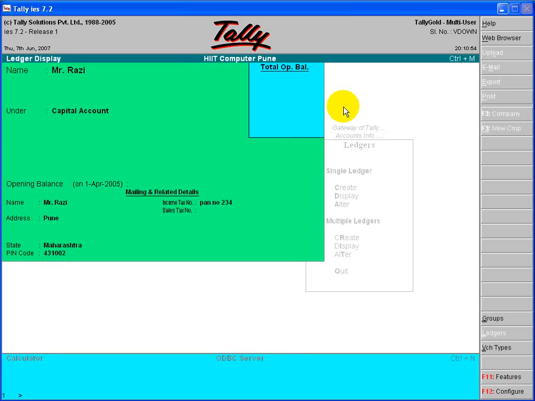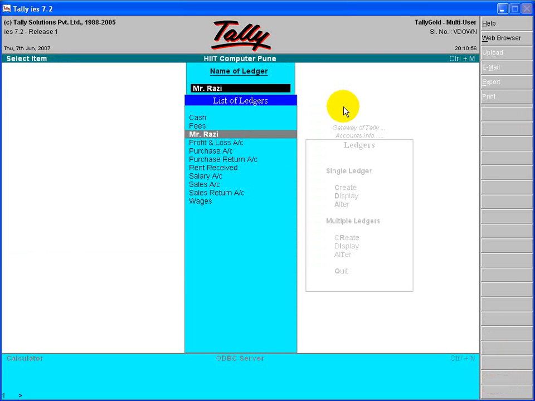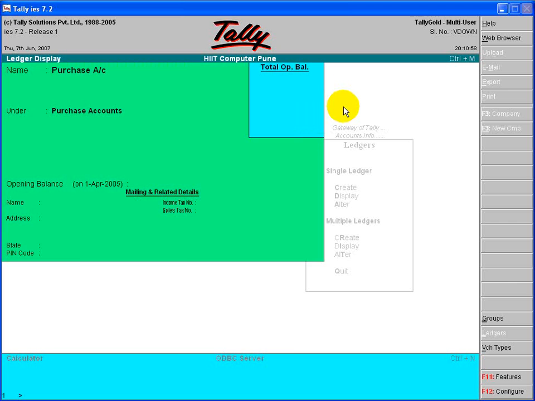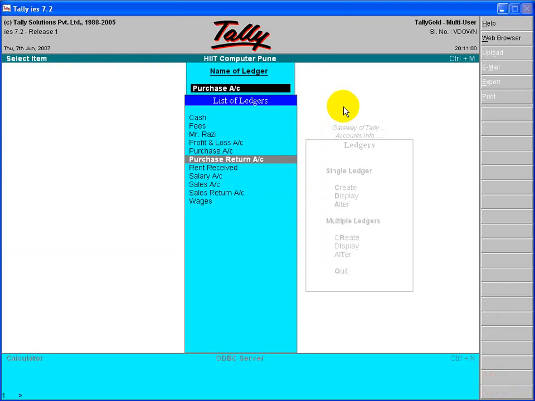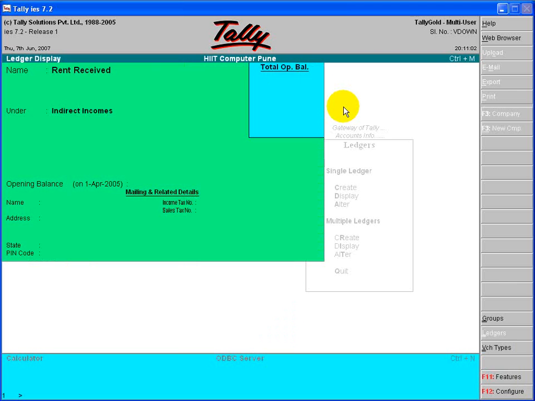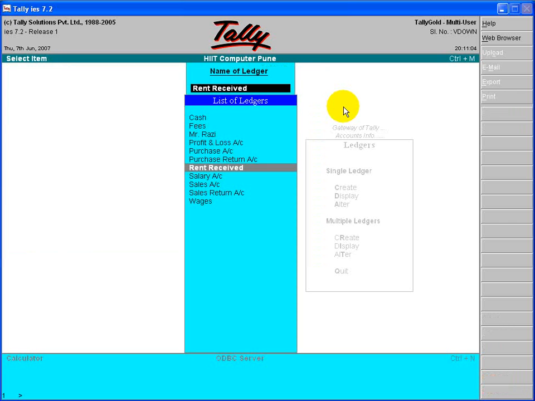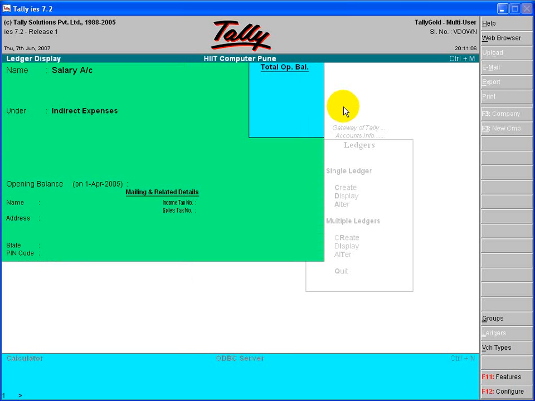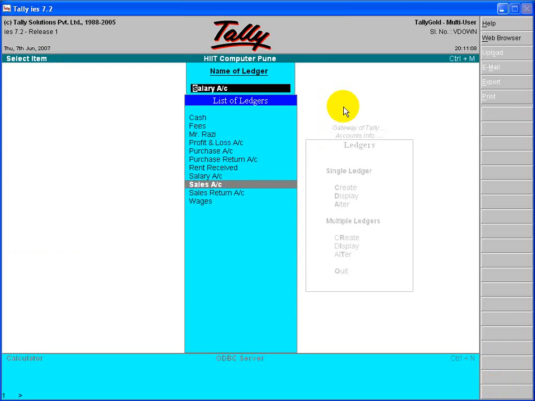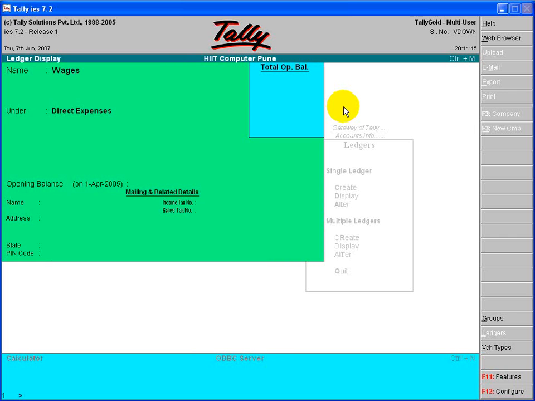See the owner name Mr. Razi under capital account group. Purchase account under purchase accounts, for return also purchase account, rent received under indirect incomes, salary, indirect expenses, sales, sales account, sales return, sales account, and wages under direct expenses.